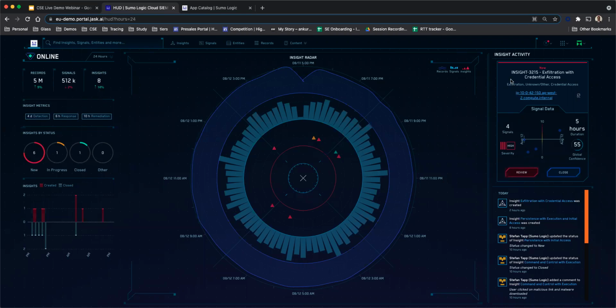On the right-hand side, you can see a recent insight which has been detected by the platform. You can see there is a number for the insight, and it also says the MITRE ATT&CK stage where this particular insight has been detected, which shows exfiltration with credential access. You can see a plus symbol over here.